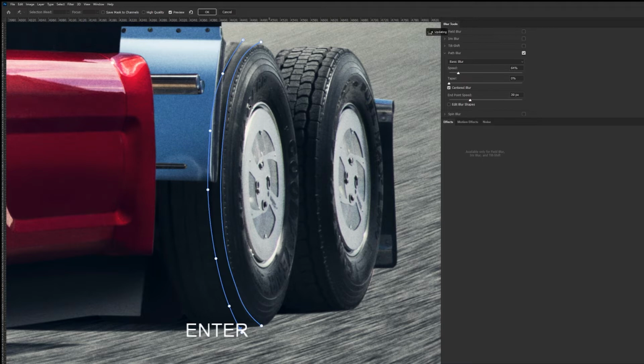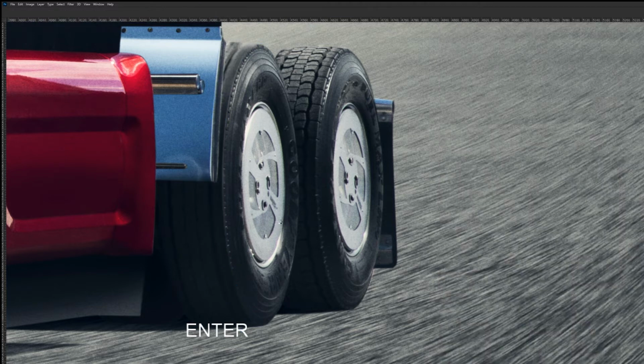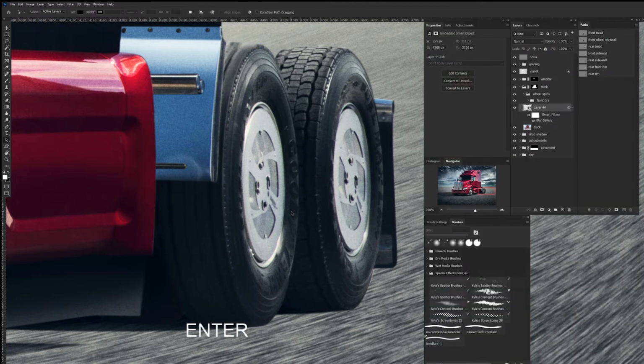Sometimes this is a little bit of trial and error. I'm going to give it just a little bit more speed, see if we can't blur that just a little bit more. That looks a little bit better. Let's click OK. As you can see up here, we've got a little area that looks a little funky.